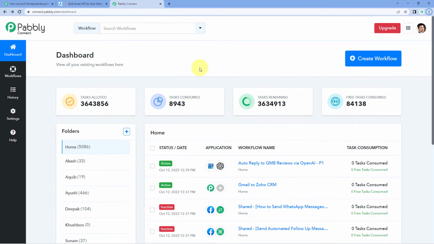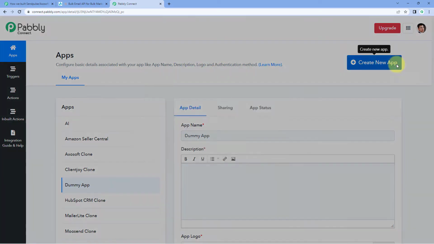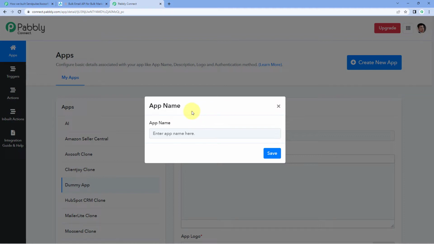Okay, so as you can see, here we are on the front-end dashboard of Pabbly Connect. Now to access the backend developers platform, just go to the URL section over here, and after connect.pabbly.com, we just have to enter /app. And here we have reached the app integration page of Pabbly Connect. Now after reaching this page, just click on this create new app button, give your application a name which you are integrating and click on save.